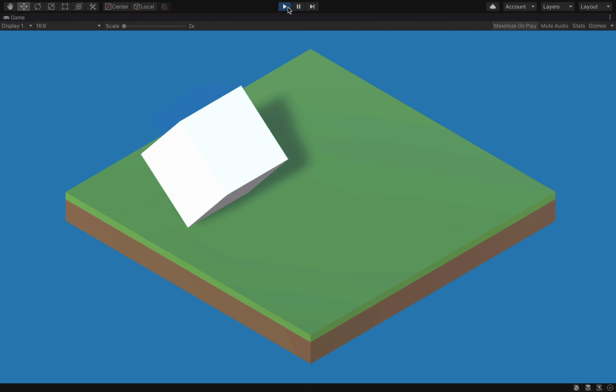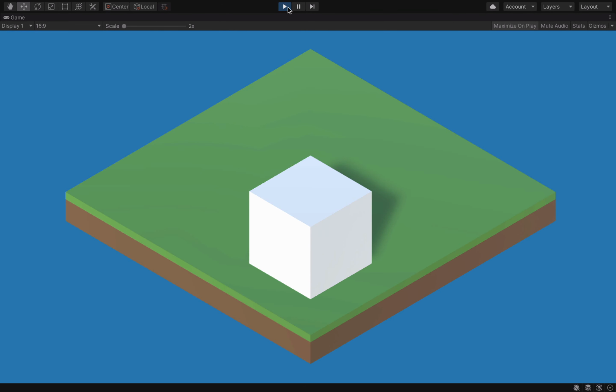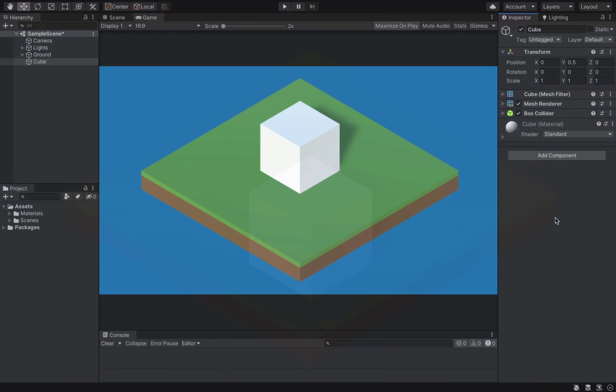Bloop, bloop, bloop, bloop. This is a very satisfying way to move a cube. Let's see how to do that in Unity. We start with a regular cube and we add a script to it.